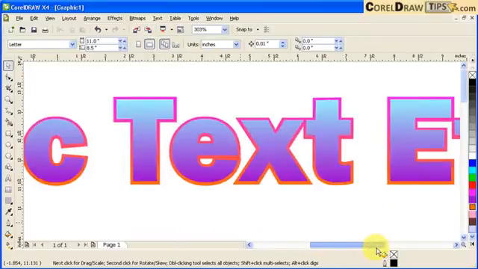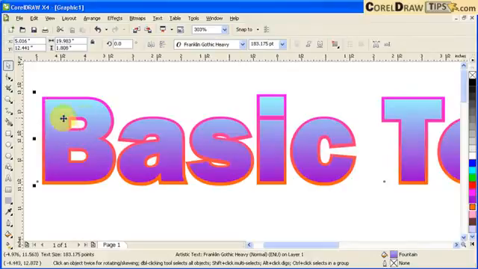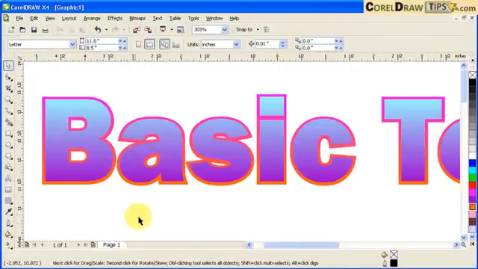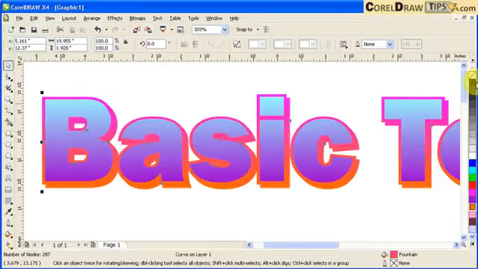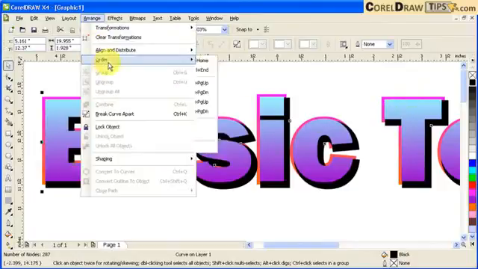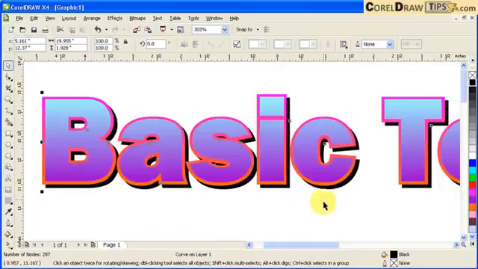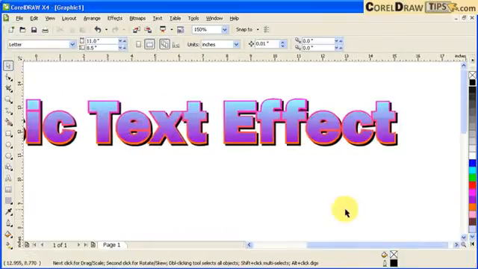So basically what we've done is we put a fountain fill on the basic text, just the text, and then we contour it, but on the contour we put a gradient fill too. Okay, and then we can just plus sign on the keyboard, move it down, and then make it black, or we can leave it the same as this one. Or let's say we make it black, and then arrange, order, to back of page. Okay, so that's another effect.